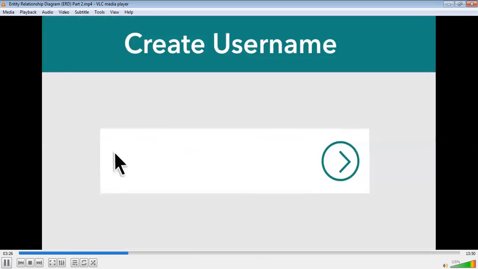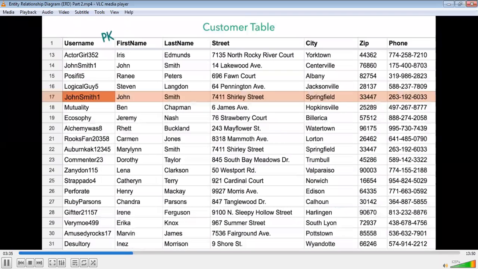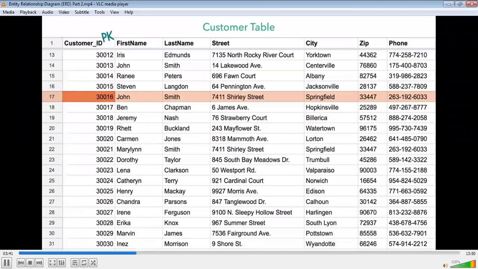Or how about when you're setting up a new account and you try to create a username, but get an error message saying that it's already taken? Again, this could be happening because the username is being used as the primary key, and a primary key can't be repeated. In our example, though, we're just using a randomly assigned customer ID number as our primary key. We know this will always be unique and never repeated.